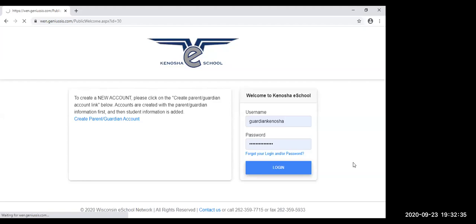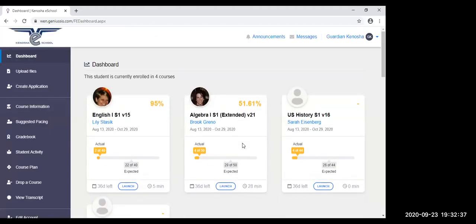Okay, so I'm going to get logged in. Parents and guardians, once you have an account, you're going to log in the same way the students do, on that same website. It's on our eSchool website underneath the login tab, or if you have a bookmark, it's the same one the students use. So this is what a parent guardian account looks like.